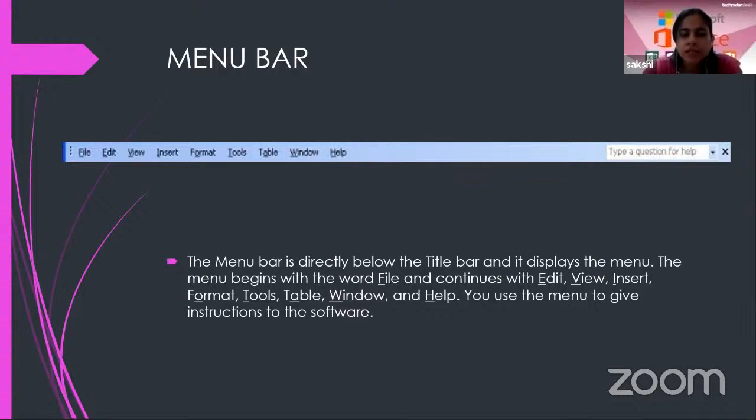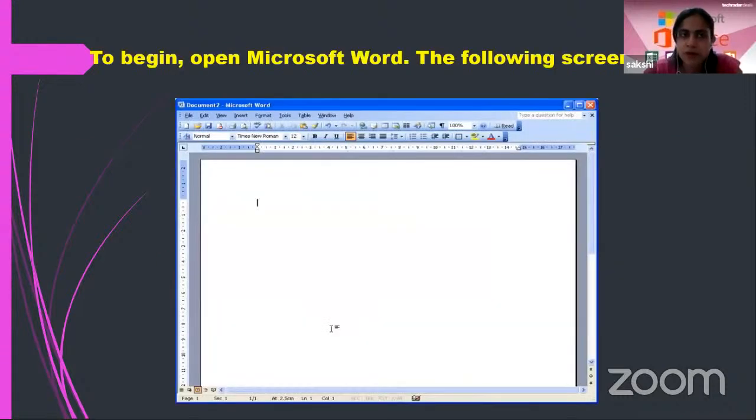In the same way, the menu bar begins with the word File and continues with Edit, View, Insert, Format, Tools, Table, Windows, and Help. You use the menu to give instructions to the software. Now, these are basically the instructions for how you want your Word to be, how the document should look, and what all things should be there. For all these things, you need the options which are available on the menu bar.